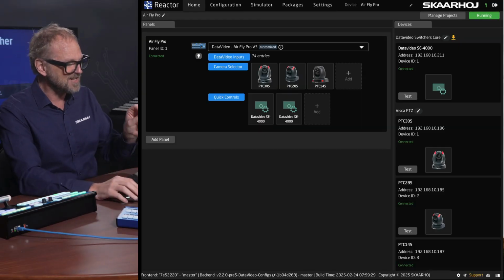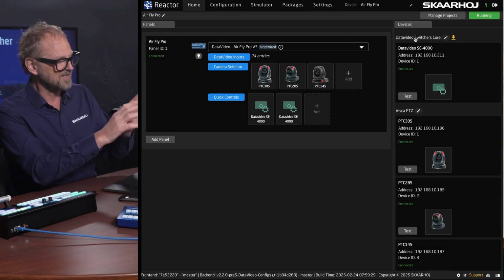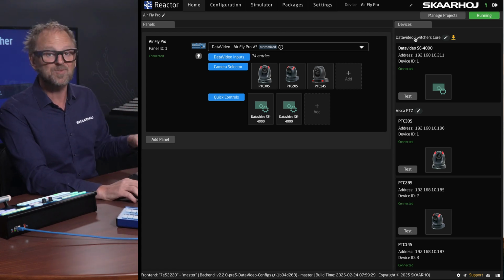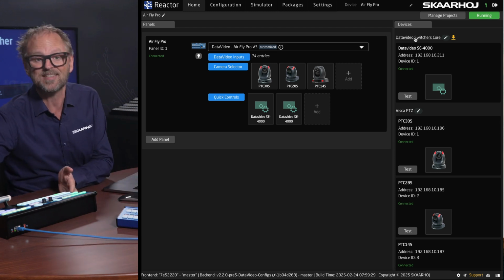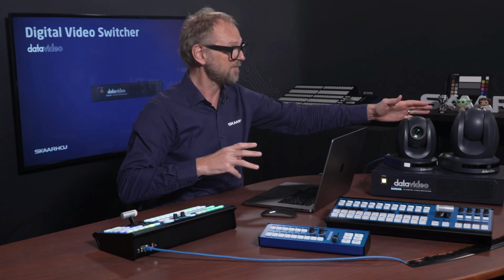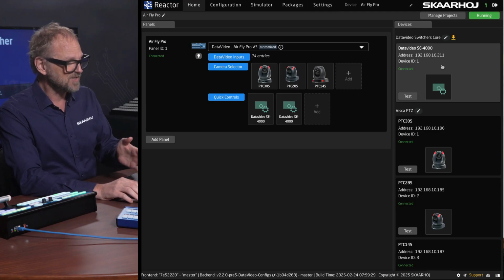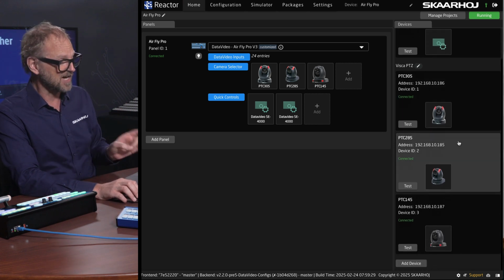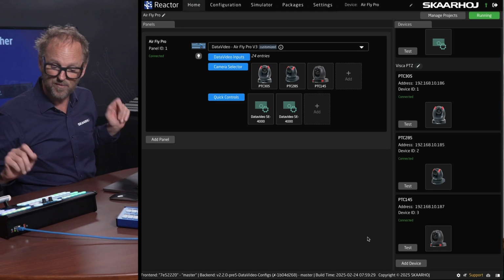And you see it's connected to it because it's listed as a device on this right side column in the home screen of Reactor. So what is Reactor? That is the software that runs inside the Fly Pro and also in the other panels, and that will connect to cameras and to switches. So you see that is connected here. We have the IP address set up, but also 3 cameras are added, and they are also all connected. 2 of them are here, another camera is somewhere else in our facility.